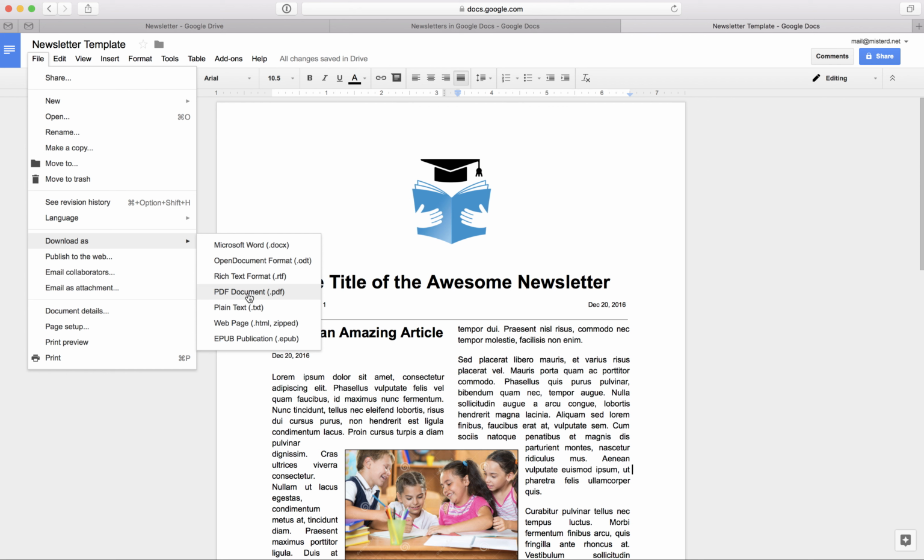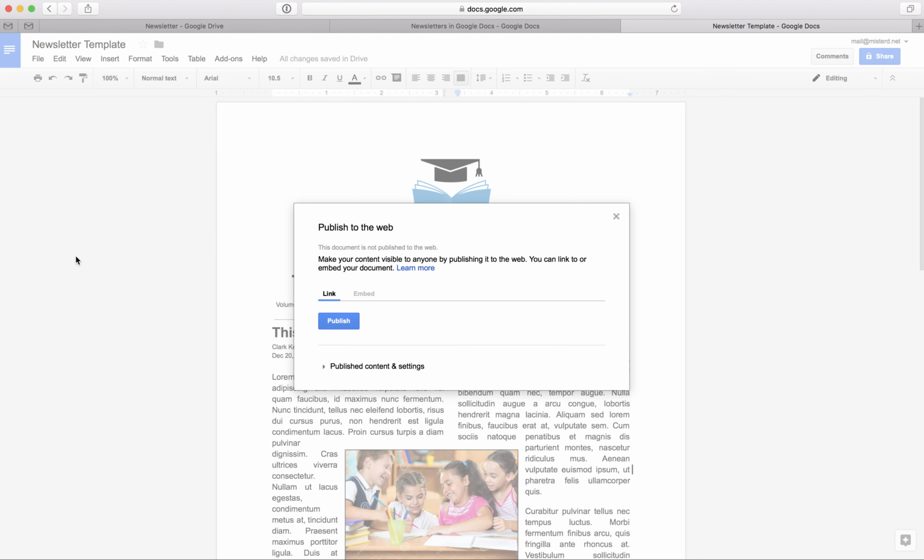Or I can publish it on the internet. I can do that from the File menu also. I can choose Publish to the Web. What that does is it takes any document in Google Docs and makes its content visible to anyone by publishing it to the web. I can link to it or embed it.